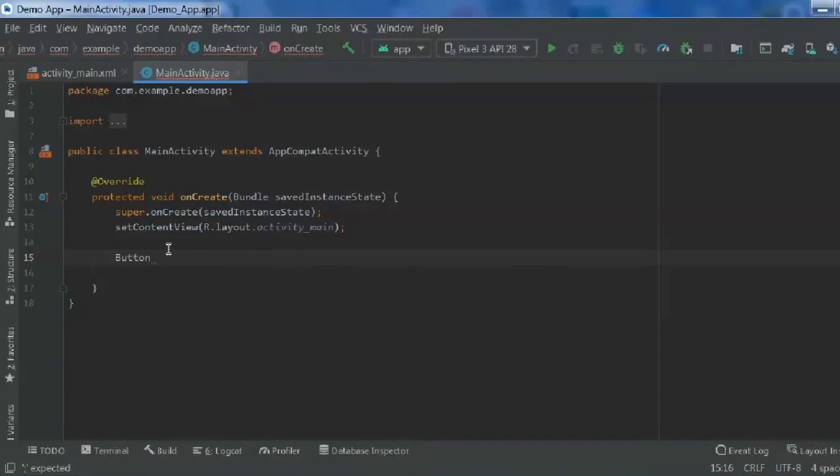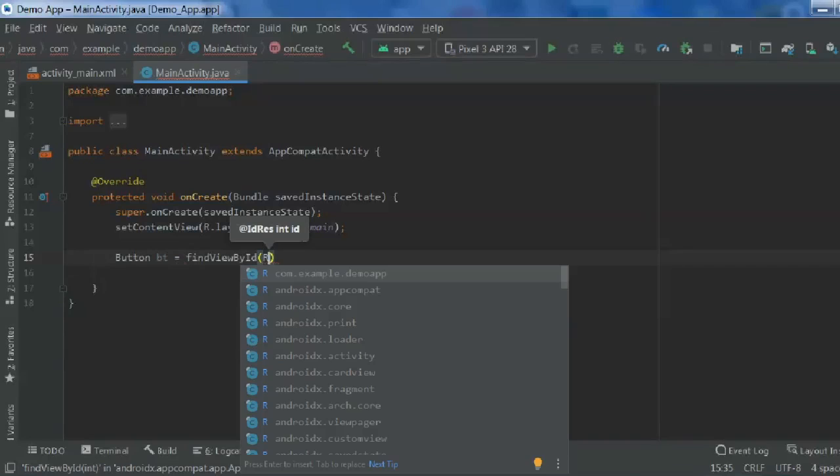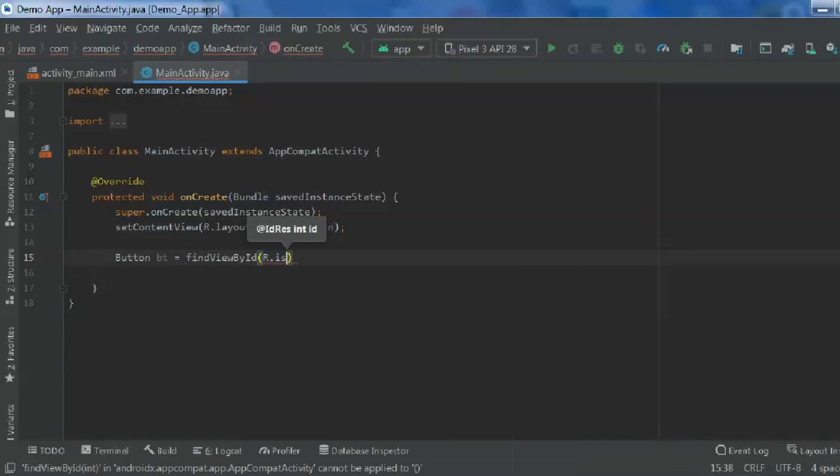Now we can give our button a name. I am calling it BT. So BT is equal to findViewById of R.id.